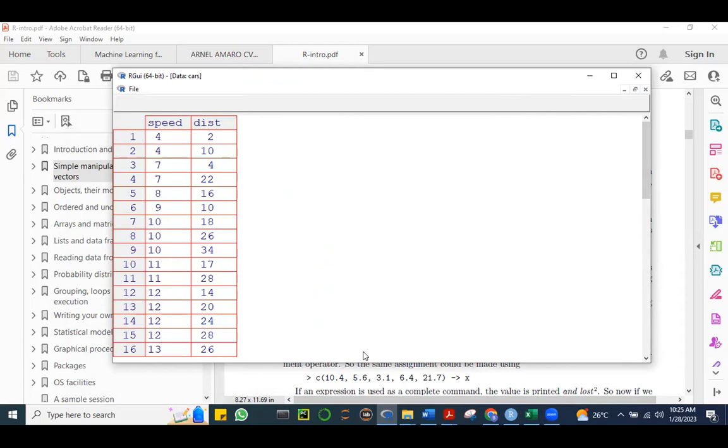Yes, Wilson, please. Sure. Sorry, sir. Saan nanggaling yung data ng speed sa distance po? Okay, this data, speed and distance, is from the data cars. Yung tinype natin, data cars. So that is a data set that comes installed with R.